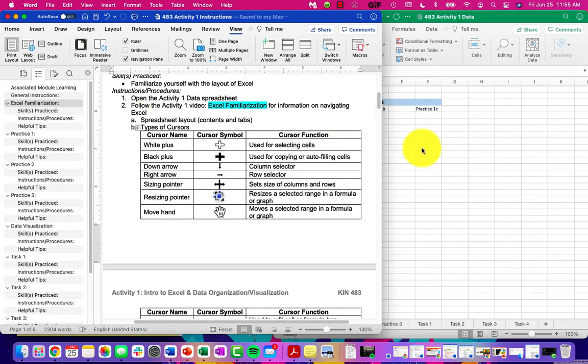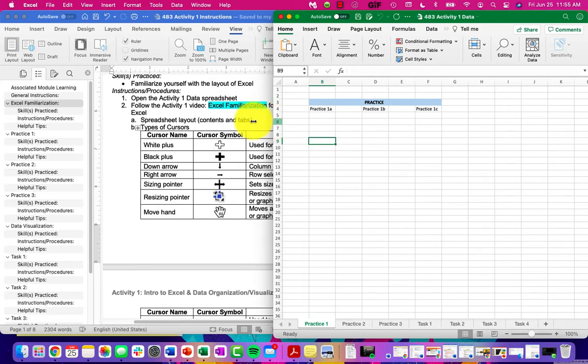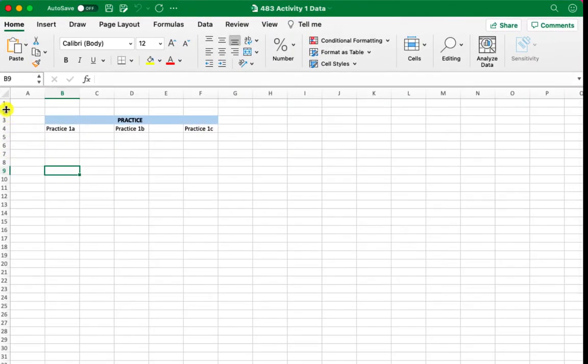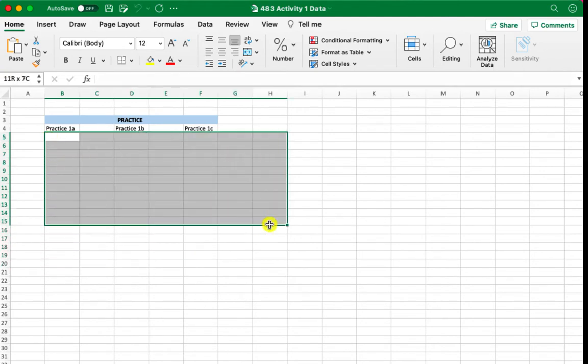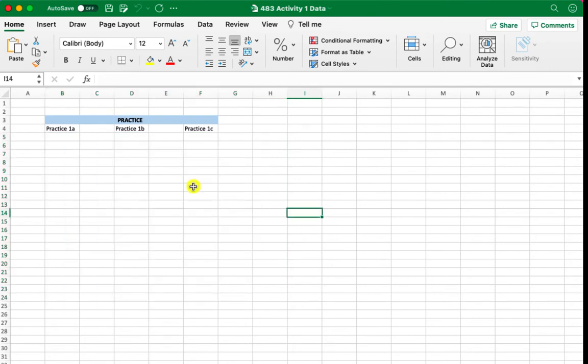First, let's look at the spreadsheet layout. This is pretty much it. We have rows indicated by numbers, and we have columns indicated by letters. You can see the cell that is currently selected is B9. That shows up in this area. Another helpful thing to know is that if I select an area and you watch this box up at the top, it will tell you how many rows and columns you have selected. Sometimes that could be helpful.